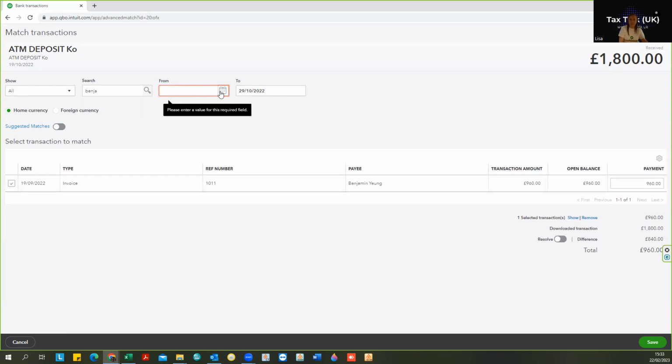So if I click the box here, you can see that it's allocated the 960 payment now. So that invoice will be marked as paid. And you can see here in our little transaction summary, it's telling us that the selected transaction is £960. The downloaded transaction is 1,800. So we have 840, and this is the overpayment.